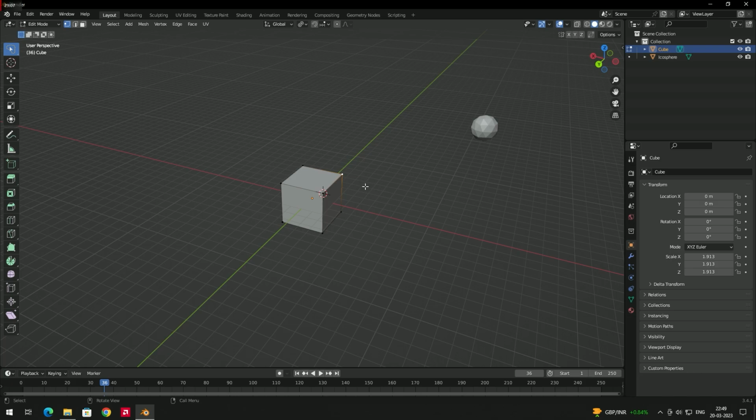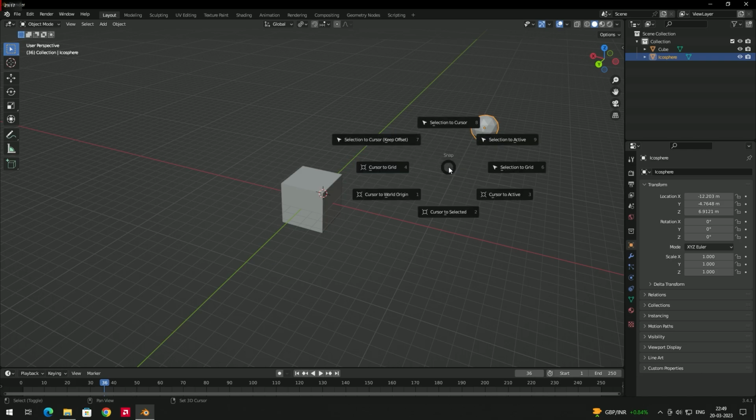Now let's say I want to move this object to the position of this 3D cursor. Simple thing, we just need to select this object and press Shift S, and here you can see there is an option, selection to cursor. Previously we have seen cursor to selected, that means the cursor is going to snap to the selected object. Now if you select this one, the object will go and snap to the cursor.